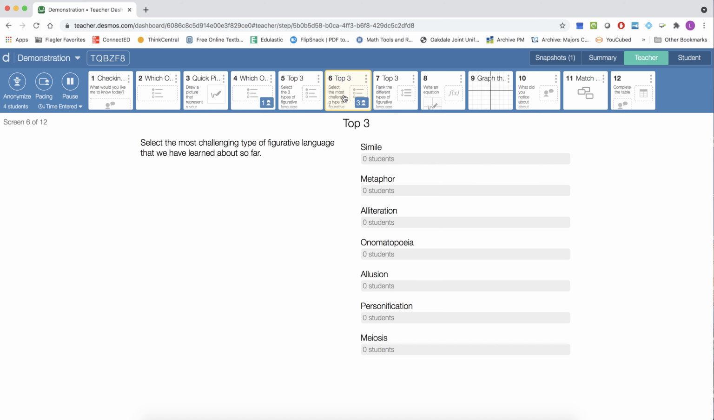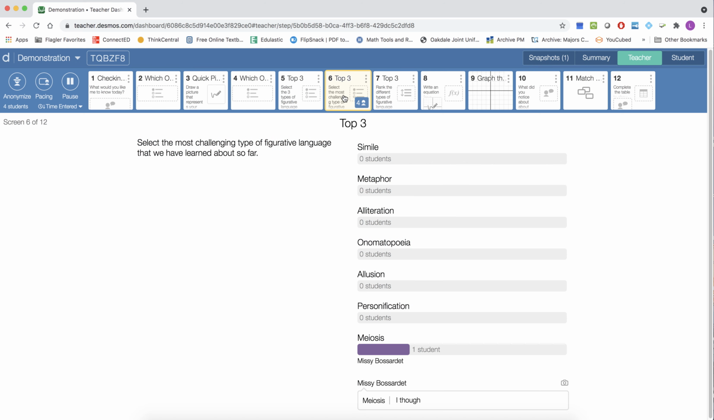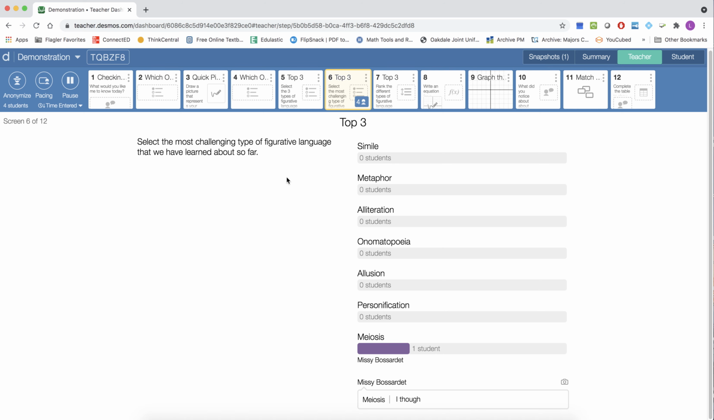So in slide 6, they're selecting their top 3. They're selecting the most challenging type of figurative language that they have learned about so far, and then they are adding a comment about why. So all 4 of my students that are in there currently are selecting just one of them and writing a comment, and then they'll hit submit, and I'll be able to see everything.